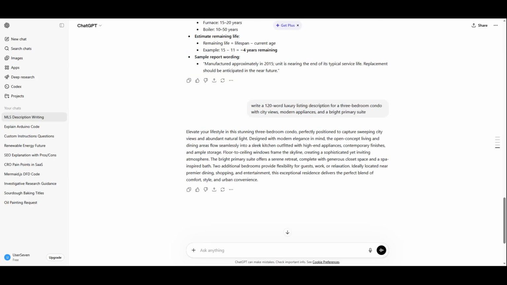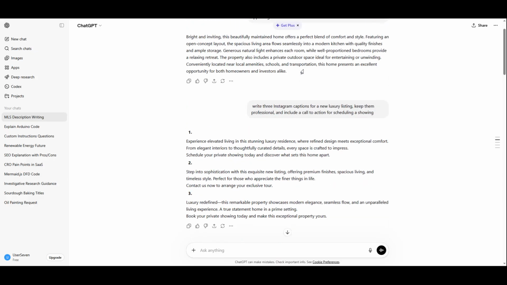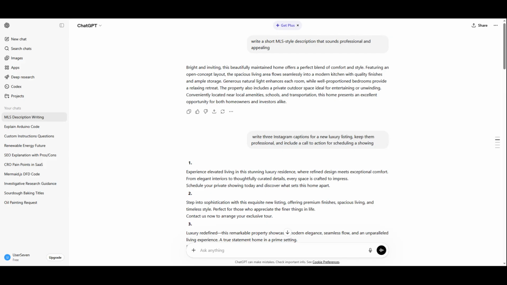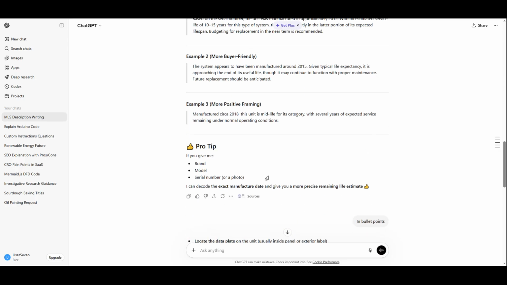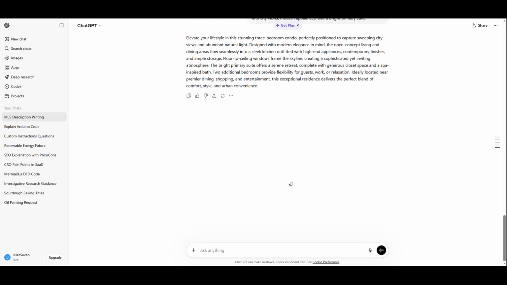So to recap, ChatGPT can help real estate agents and professionals write better marketing copy, analyze photos and documents, support technical review, and practice client conversations. It is a powerful tool when you use it with clear instructions and the right expectations.